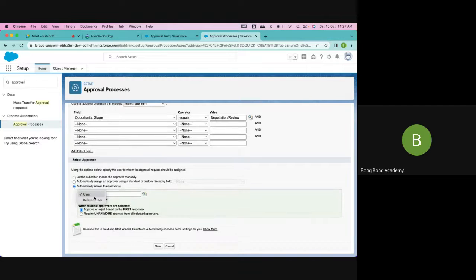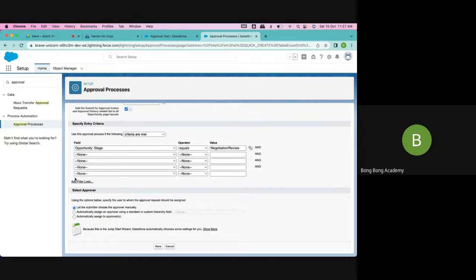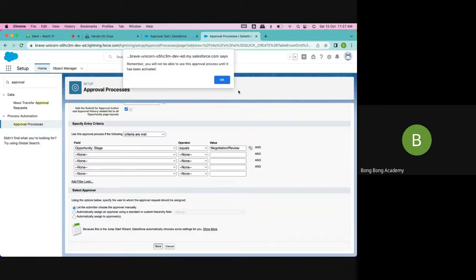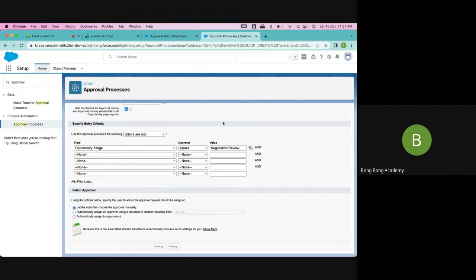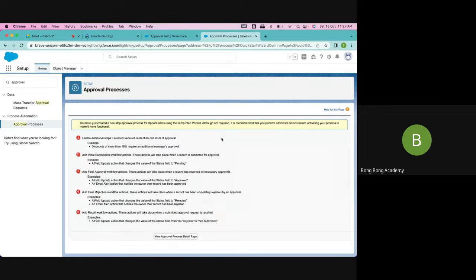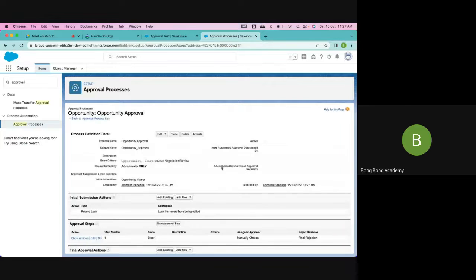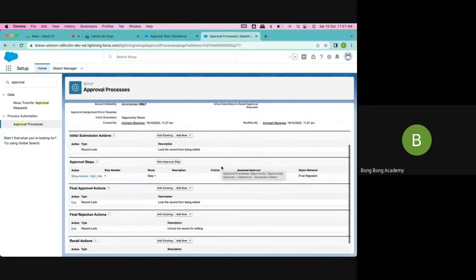You can assign this to fixed users. You can also choose it. So let's keep it manual, and we will need to activate. It is reminding us to please activate. Before that, we just named the approval. We did not do any steps.